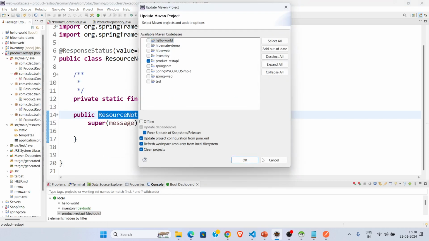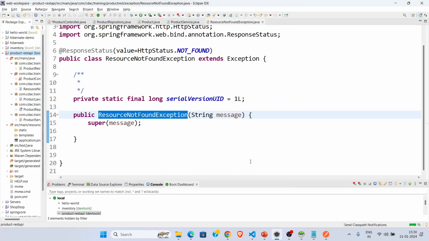Whenever you get a problem with the jars, just update the Maven project. Just update the Maven project.